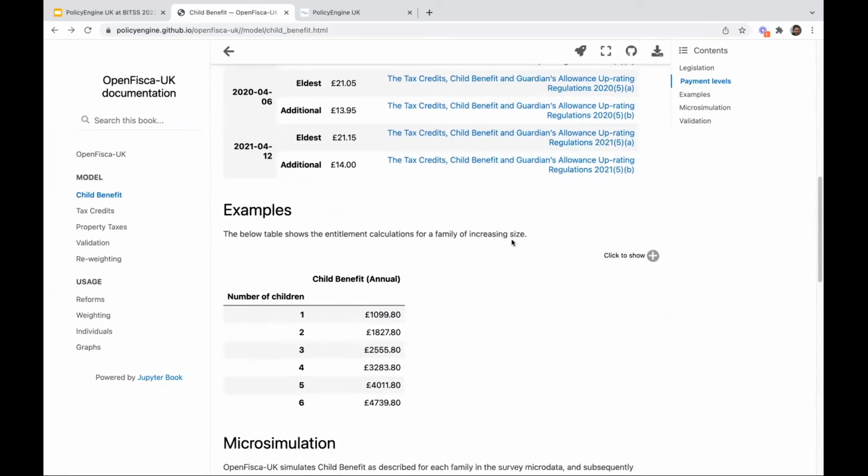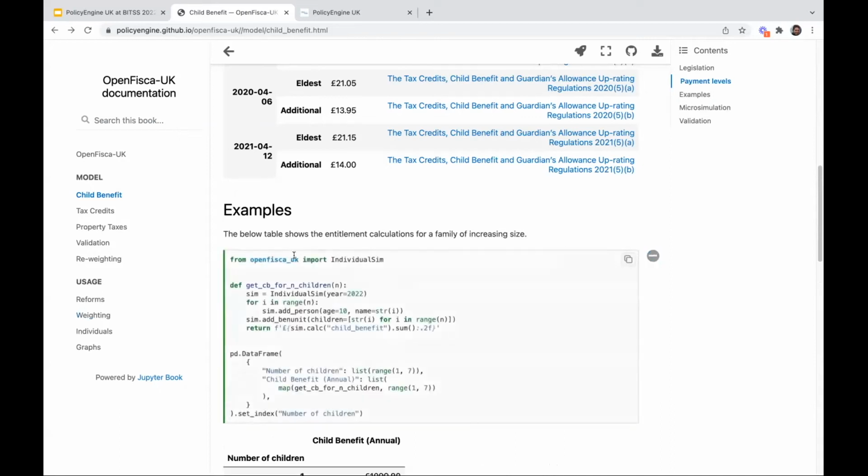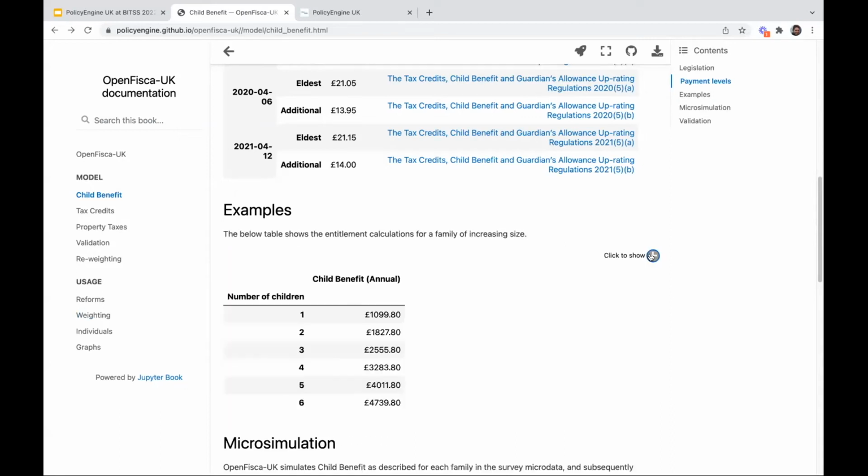Again, we can mix documentation with some interesting results, like how much you would actually get from child benefit depending on the number of children. This is also OpenFiscaUK code that you can expand and show if you'd like.